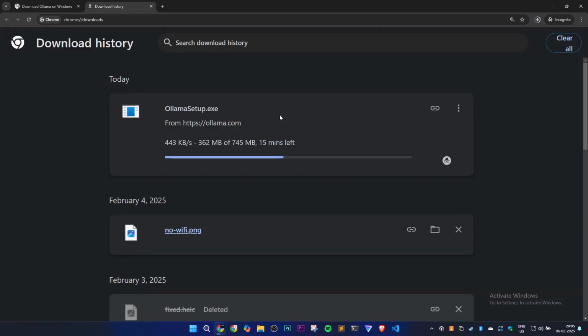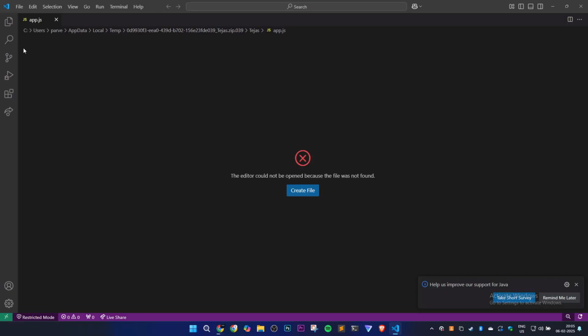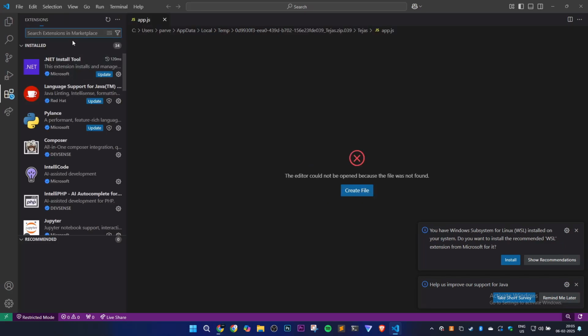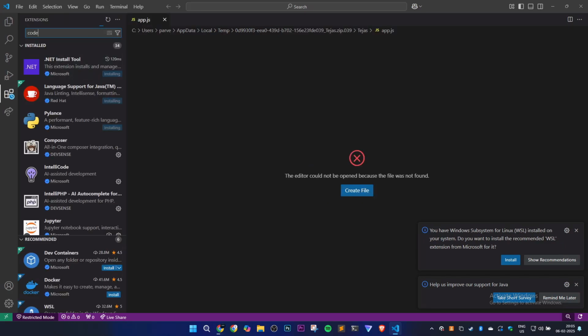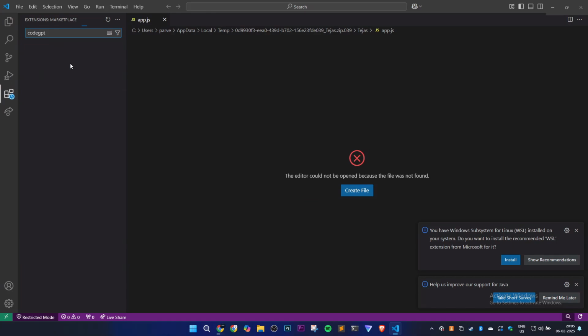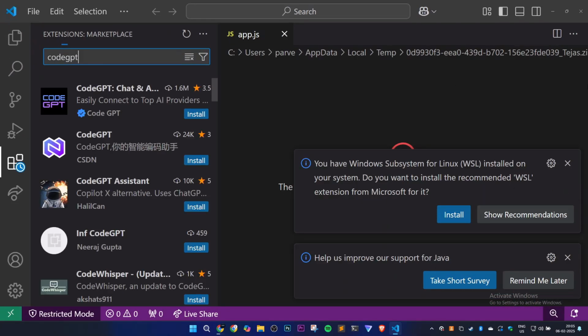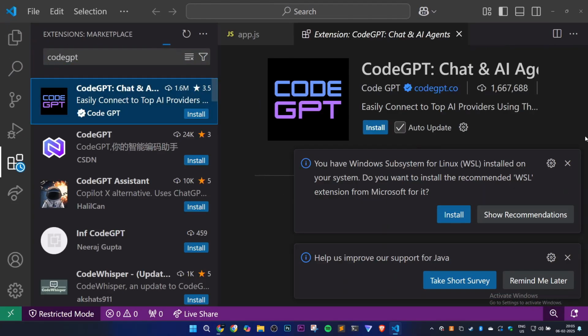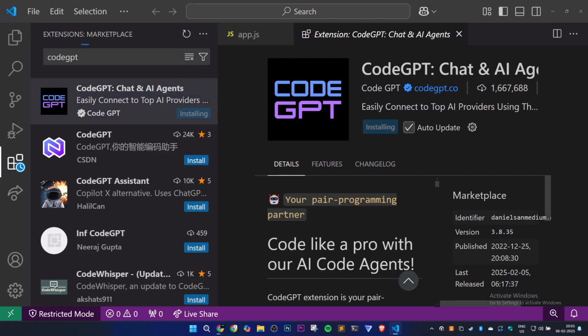So guys, while it is installing, you just have to open VS Code and go to the extensions tab, then search here for something called Code GPT because we have to use that. Let me make it a little bigger for you so that you all can see. So this is the extension we need. Just go to this extension, then install this.